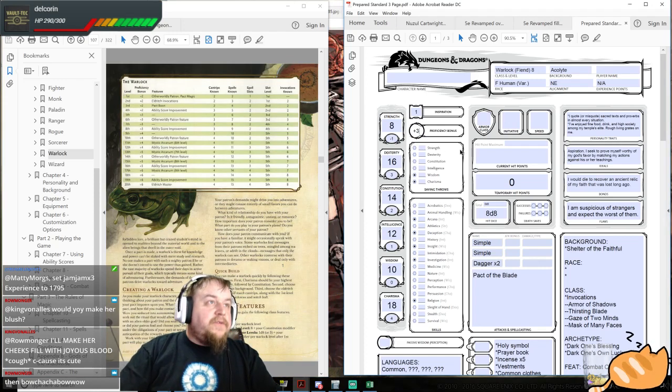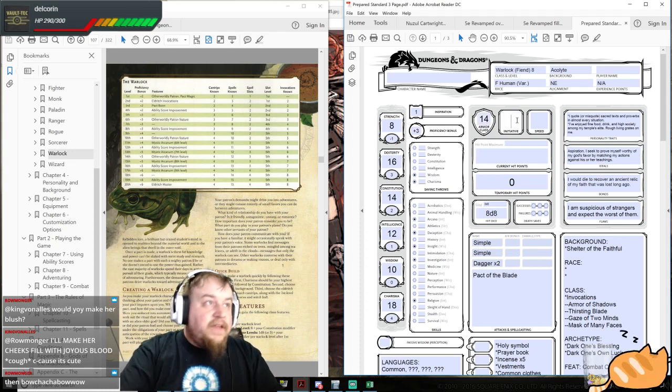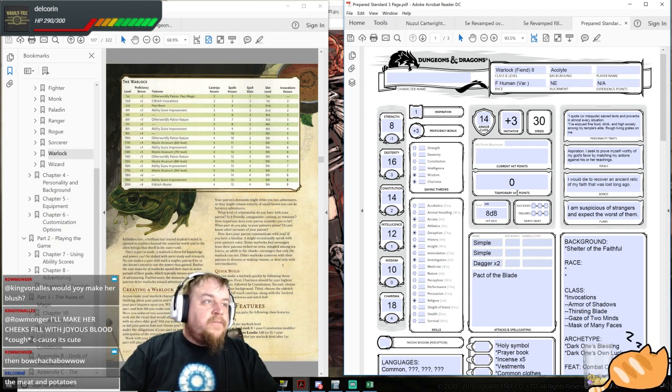Proficiency is 3. Leather's 11 plus dex, so it's 14. Initiative is plus 3. Speed is 30 feet. Hit points, she's gonna have some decent hit points.